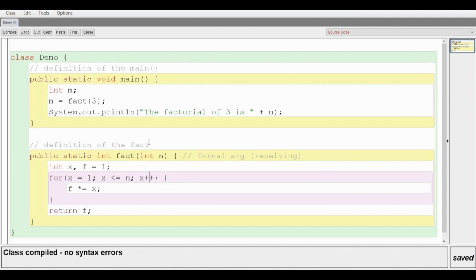Okay, so the logic is f has to start with the 1. It is an accumulator, but it is using a product, so naturally it will start with the 1. Next is it returns f. F is actually the result of the entire process. So f is returned, and when f is returned, that f is going to be returned into m.